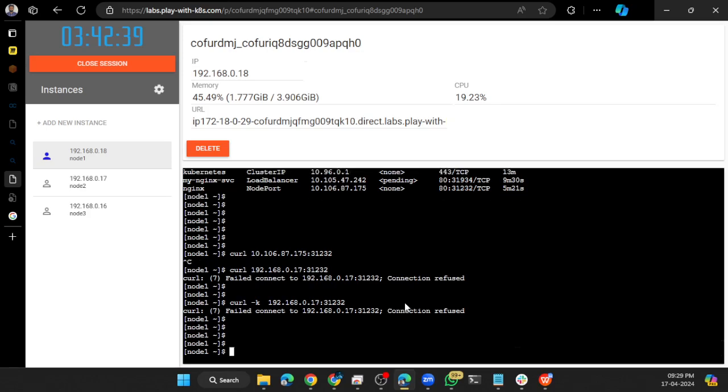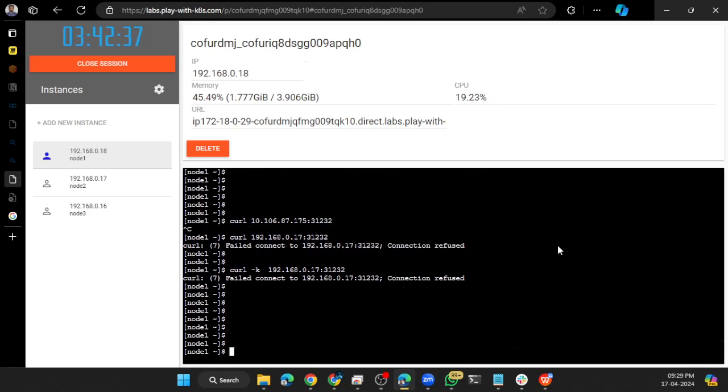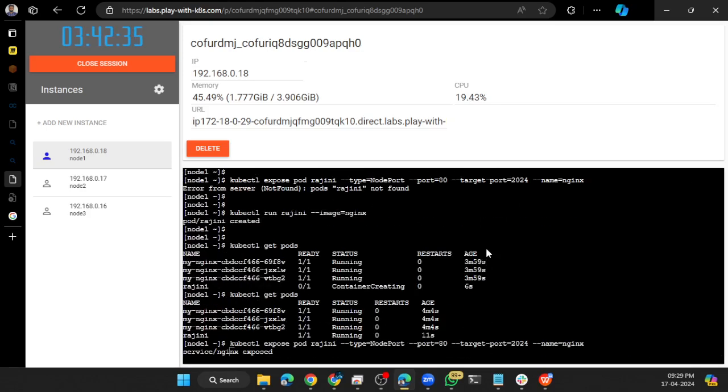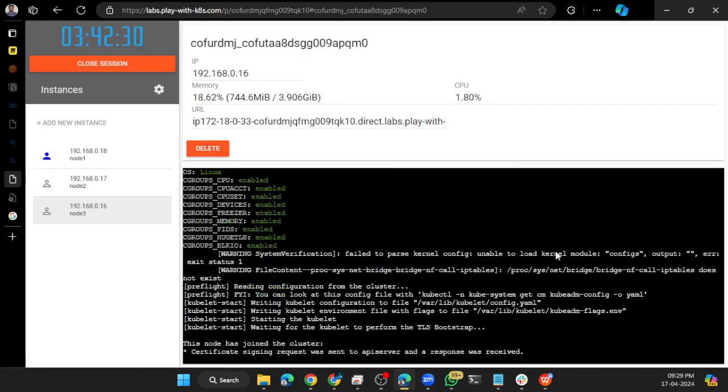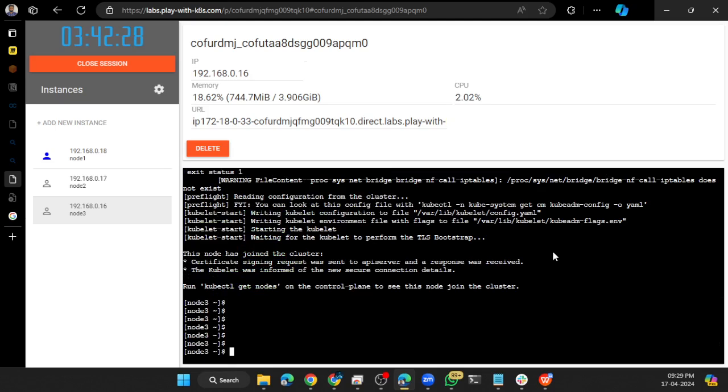Okay, but you can practice the things here. I think the exposing is a problem in this one. So we'll set up minikube on one Ubuntu server and then we'll practice from the next classes. We'll jump into Kubernetes step by step.